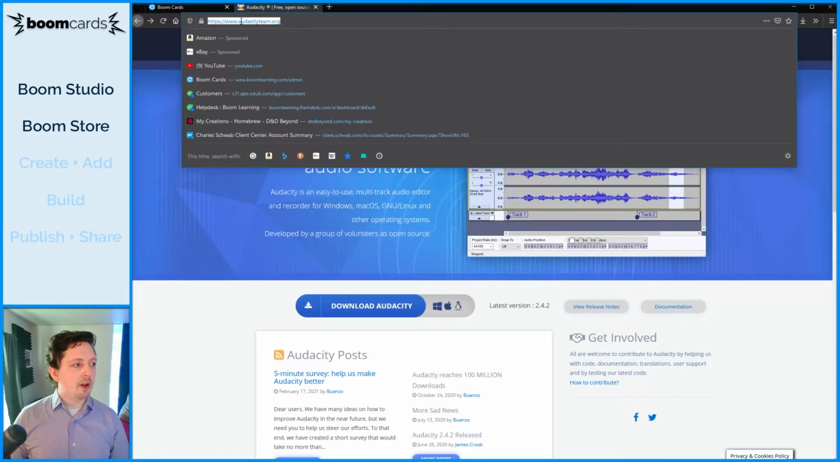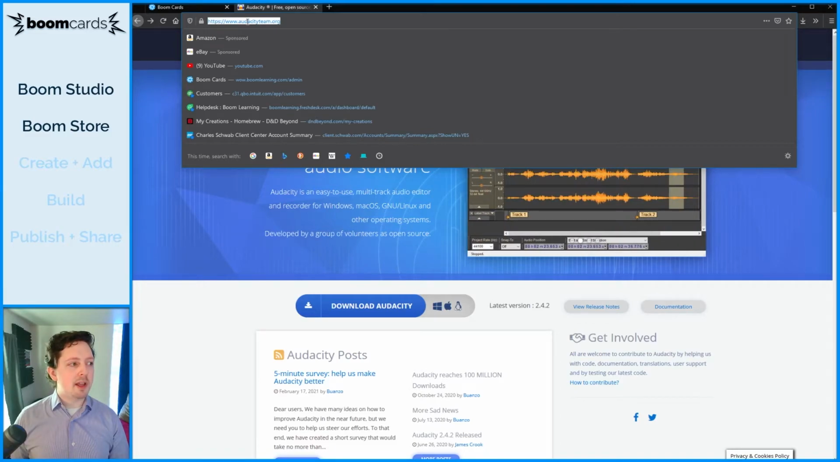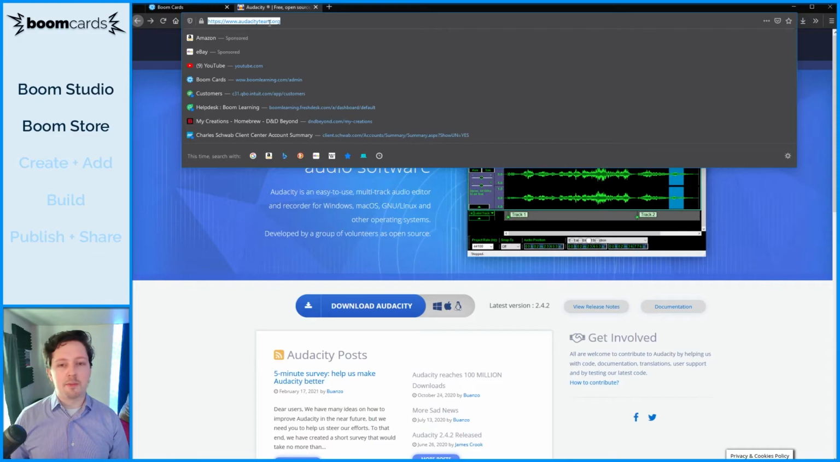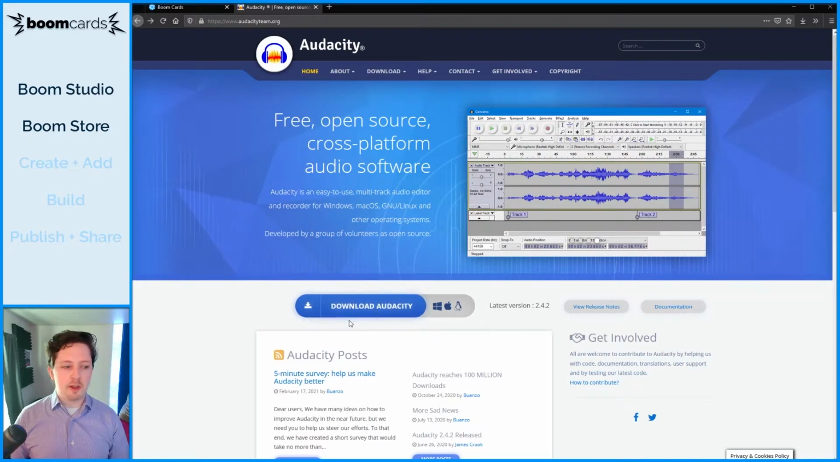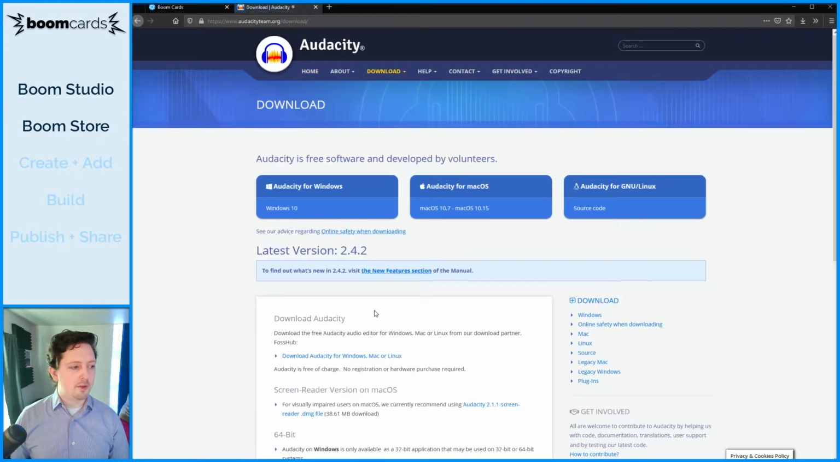and that is got at audacityteam.org. That's A-U-D-A-C-I-T-Y-T-E-A-M dot org. Click this blue button here in the middle to download it. And then based on what operating system you're using, you would download it. I am currently using Windows.